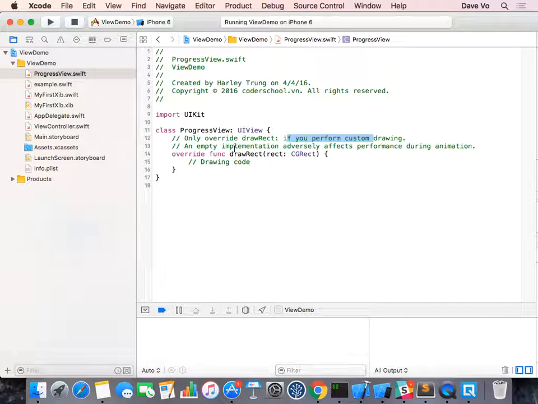Then you override this one. But then even the empty implementation of this one still affects the performance during animation, right? So this procedure is very costly. So if you really want to do the custom drawing, then you do this one. But normally it will affect your app performance, so you may not want to do that. Okay, if you really need to, then you do.